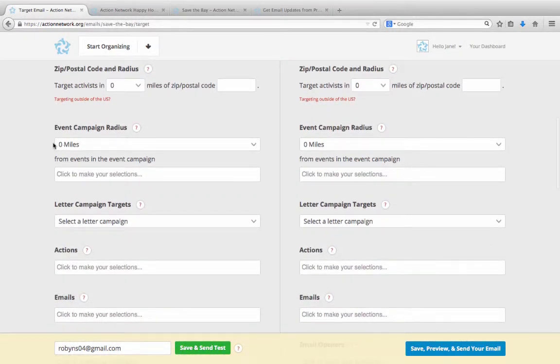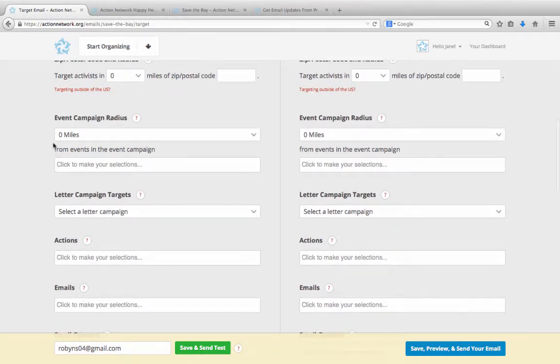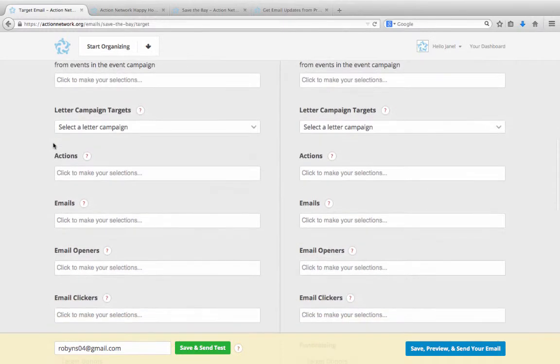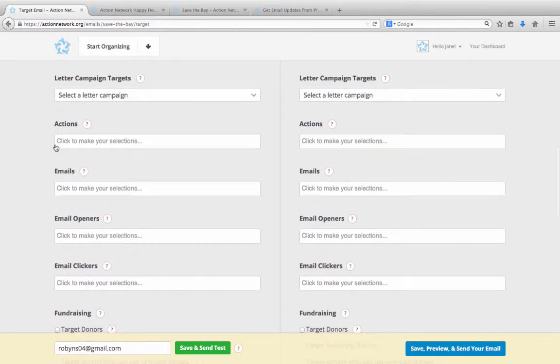If you have a network on Action Network, you can target to people in certain child groups within your network as well. With letter campaign targets, you can send to anyone on your list that lives in the legislative district of any of the targets in your letter campaign. Here you can target anyone who has or has not taken certain actions, like signing a petition or RSVPing for an event, or people who have or have not been targeted by an email you've previously made.